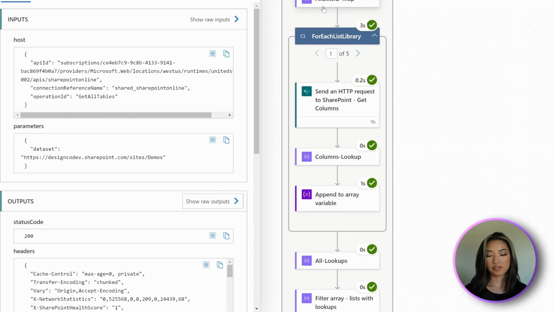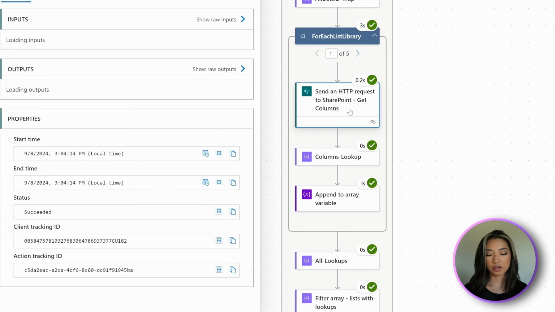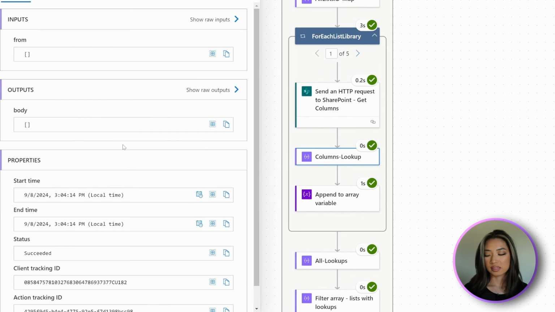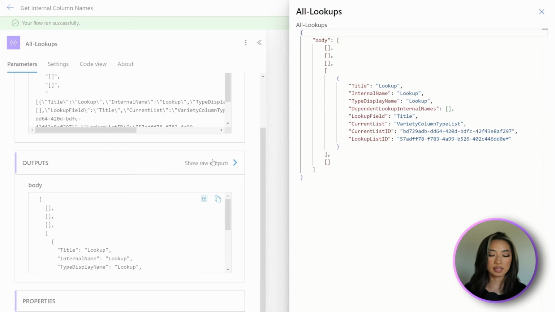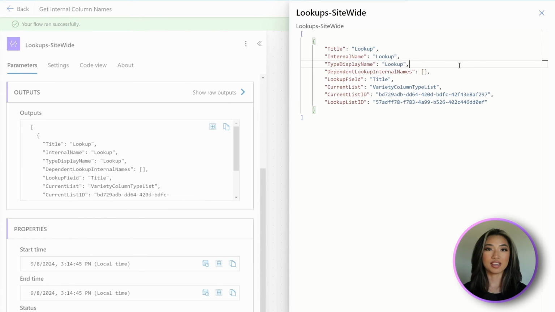Okay. So for every single list or library, we are going to get the columns and then do a select. For the first list or library, it does not have any lookup columns. After that, this is all of the libraries. So let's take a look at the raw output. It seems like there's only one list that has a lookup column. There is only one column in the whole site collection that is a lookup column.